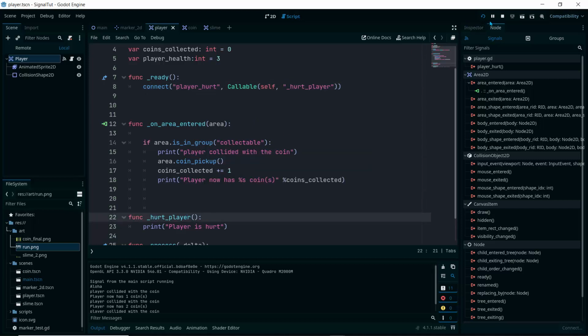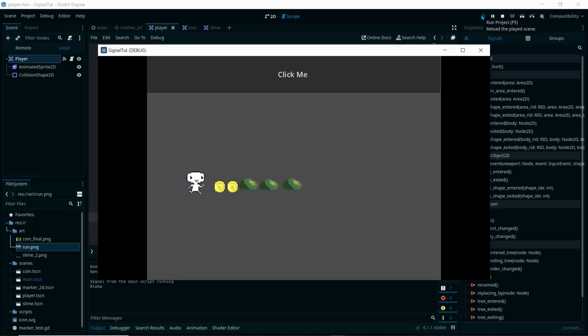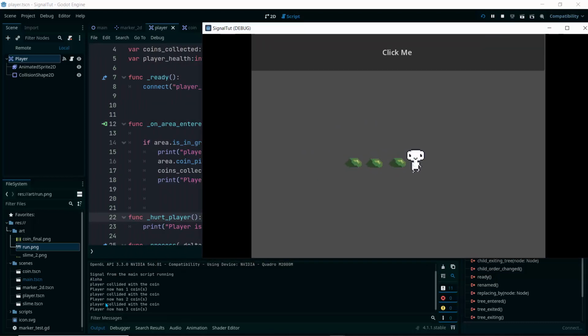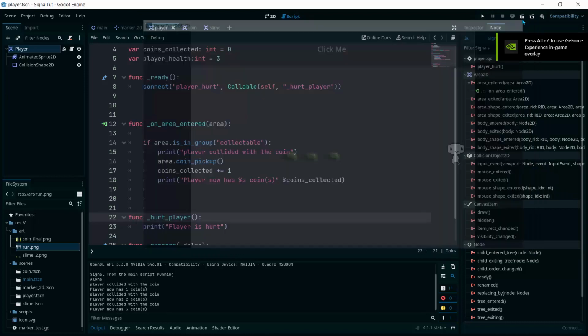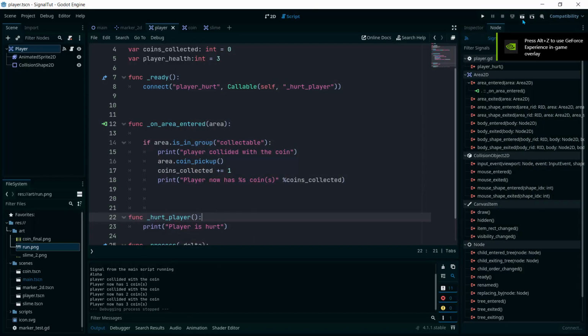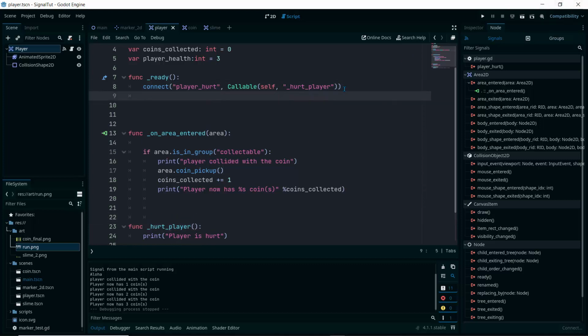And hopefully, let me just stop this and run it again. We should first see that our player is hurt. Where is it? Okay, we're actually not seeing it right here. So what is the problem, and why is this not connecting right here? The reason why it's not working is because we need to emit the signal. So that's the rules of creating signals. So let's try that again.